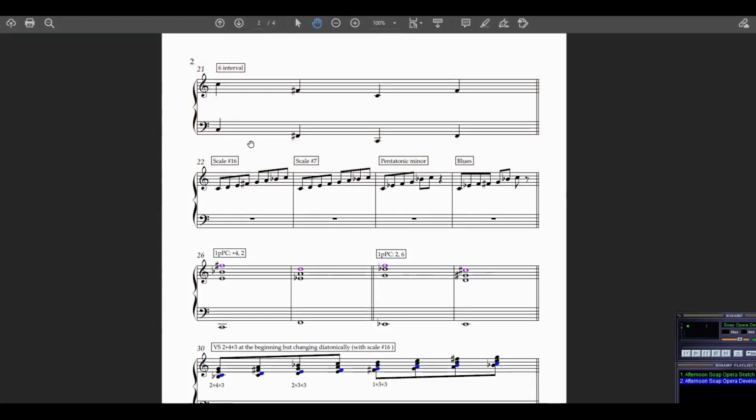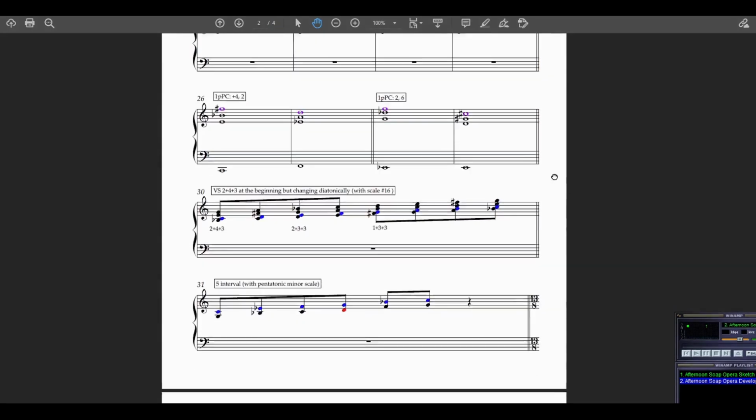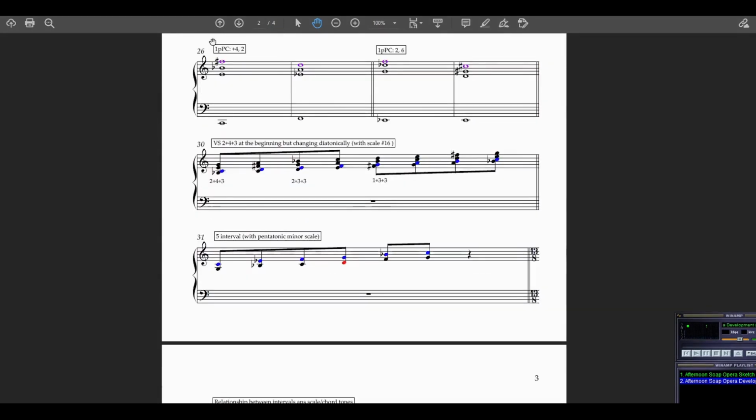These are the scales: Lydian dominant, Mixolydian, pentatonic minor, and blues. I used 1 part PC with the 3 and -7. So +4 and 2, and 2 and 6. So these 2 PCs cover the 3 extensions from the 2nd octave of dominant 7th chords, which are in this case the 9, the sharp 11, and the 13.